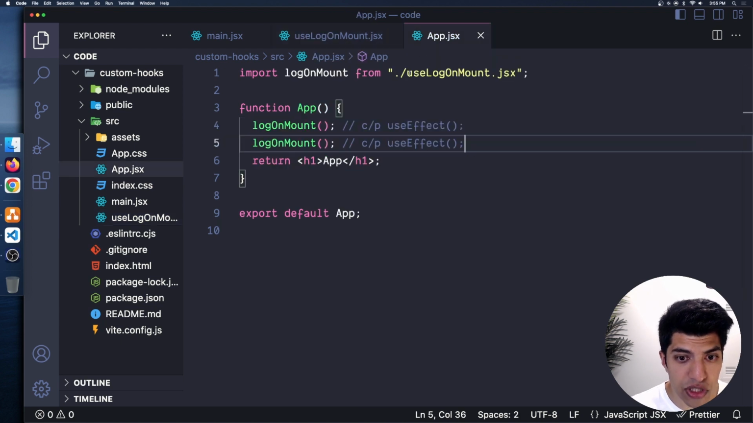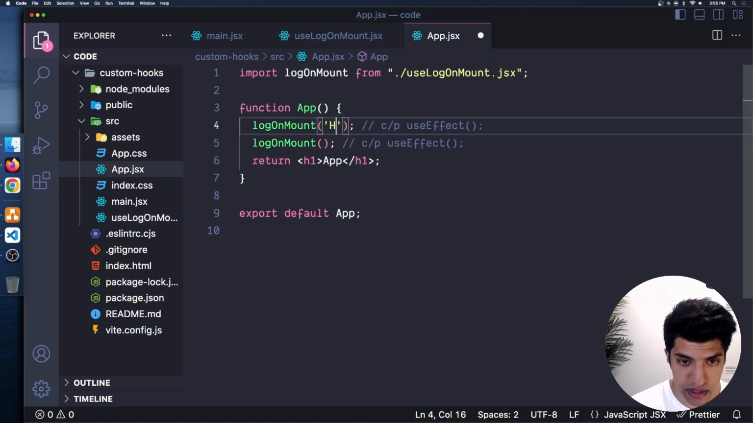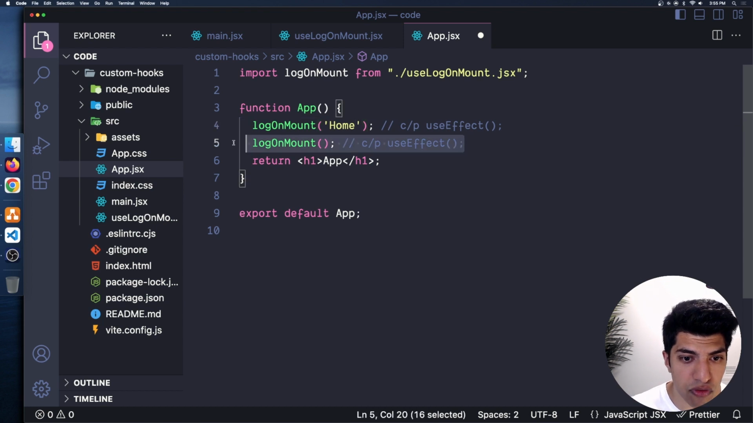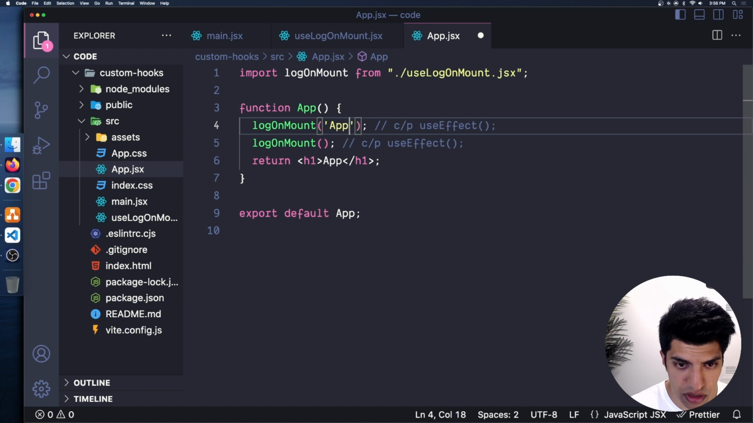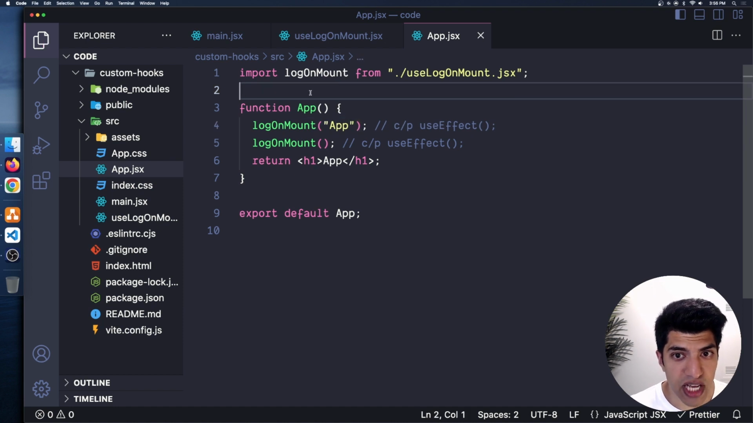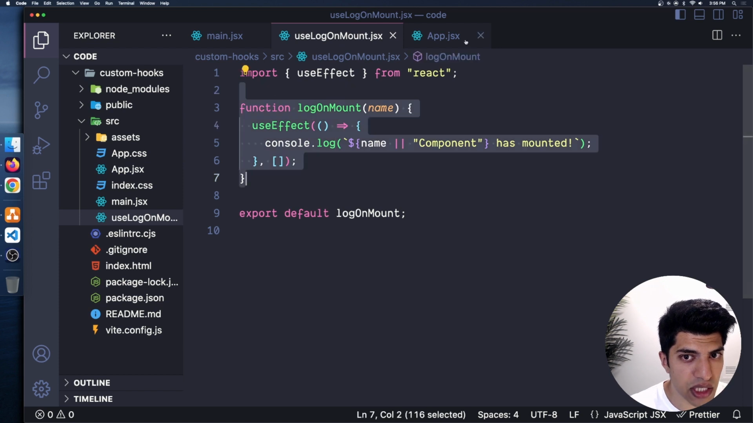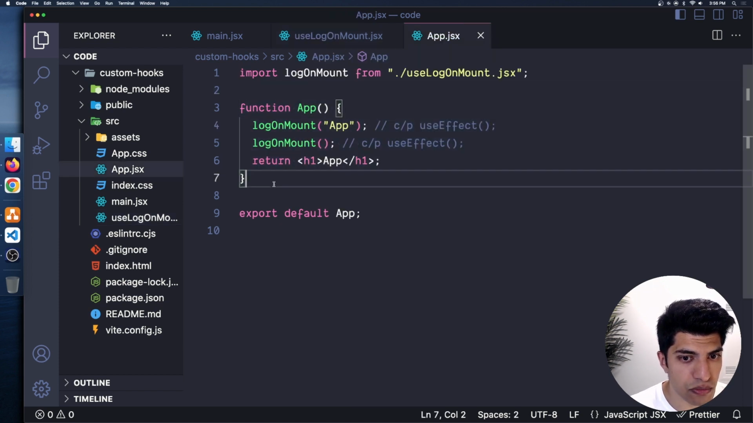And what that's going to allow me to do is over here, I can say, in this case, I'll just do home, and then I'll leave it out for the second one so we can see the default condition. Or in this case, it's app actually, not home. So I'll save that. And I want you to think for a second, with what we just added, what are we going to see logged out to the console?